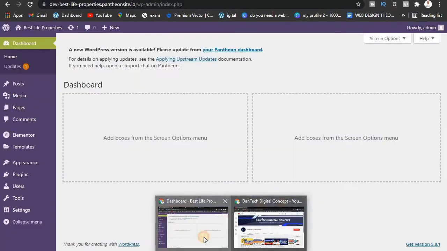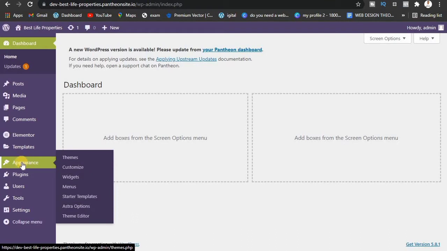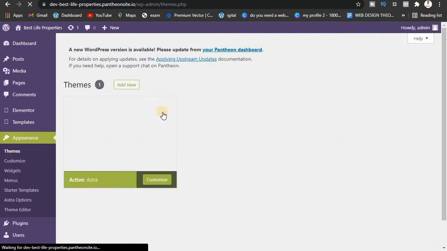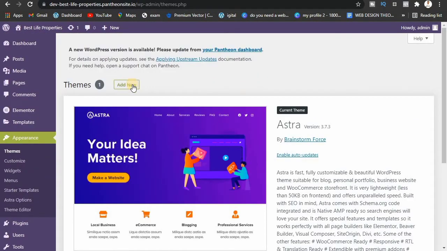So when you come to this side and want to install a theme, you come to Appearance. You get to Appearance, you can see Themes here. You hit on that. So this is a theme I have currently, and I'm going to show you how I was able to install and activate it. So I will come to Add New here.